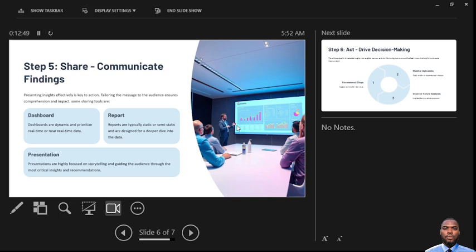Now, the fifth step, sometimes it's not the last step, okay? Sharing: you have to communicate what you found out from your data. You have to communicate with whoever your stakeholder is. And there are three ways you can effectively communicate. One is using the dashboard. The dashboards are dynamic and prioritize real time.